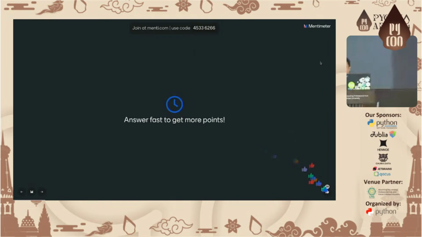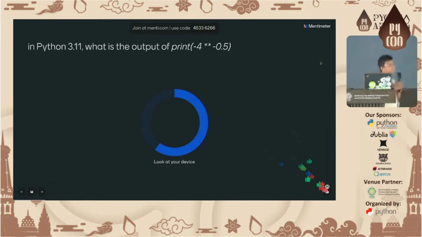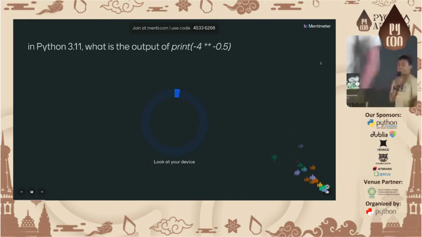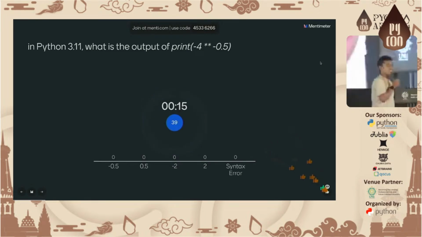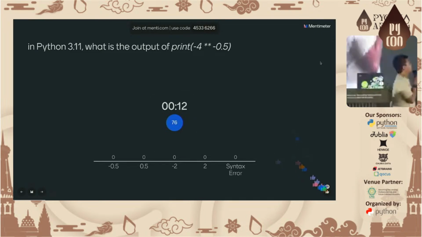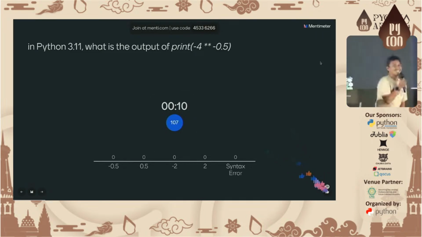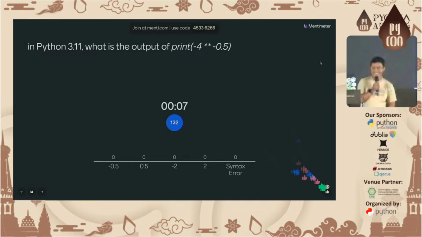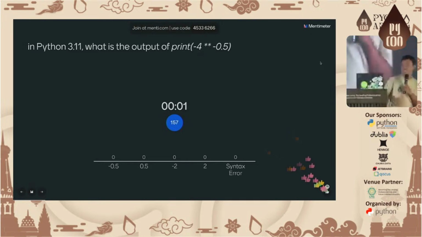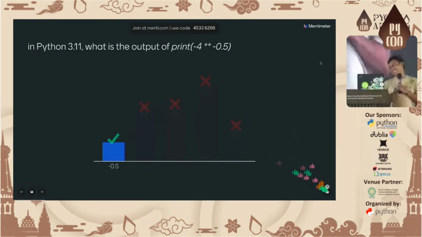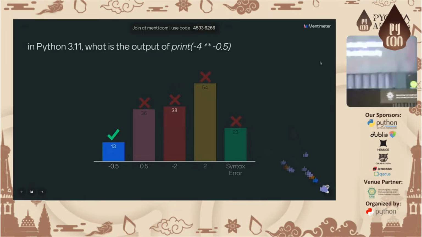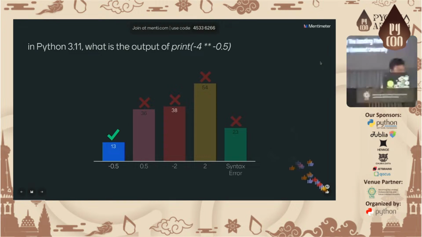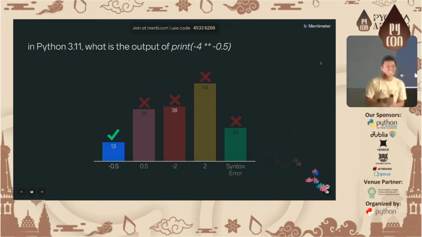The faster you answer, the more points you get. Okay, you can check your device. It's about Python, just to check if you are a Python user. Okay, so it seems everyone is fast. Let's see if everyone is wrong. 3, 2, 1. Do you want the answer? Okay. Wow, what the heck? Should we stop now?